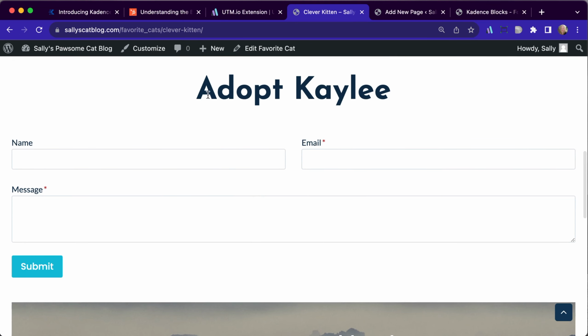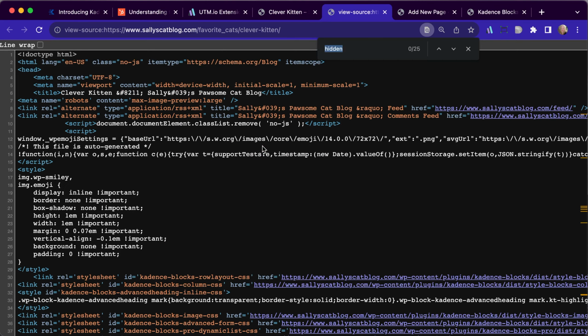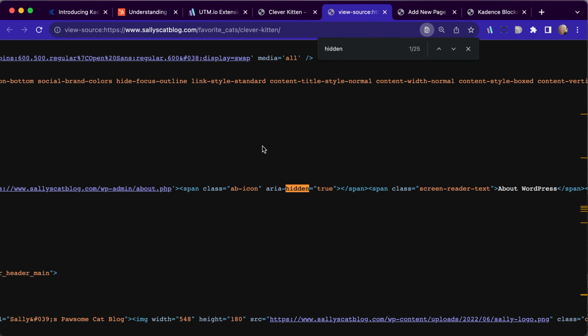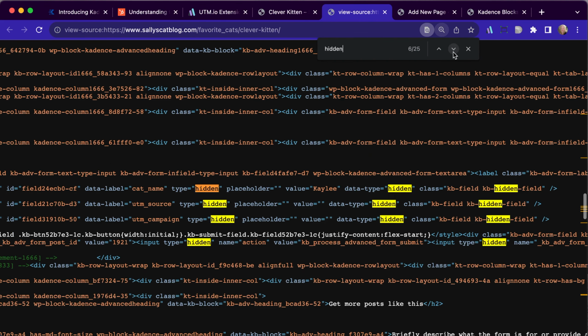And we see we have our form down here, so somebody can adopt Kaylee. Let's do a quick view source on this. We're going to find hidden, and I'm going to look for my hidden fields. Okay, so we've got our cat name, and we've got Kaylee. And then we have UTM source, and we have value. That's blank. There's nothing there.